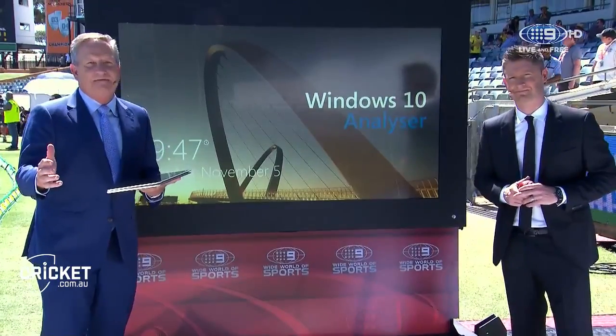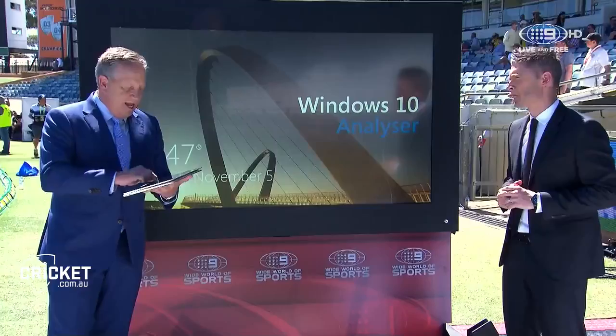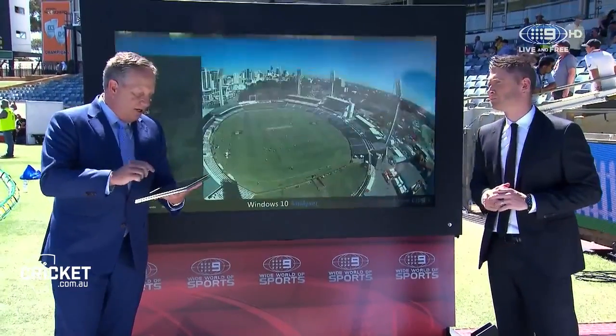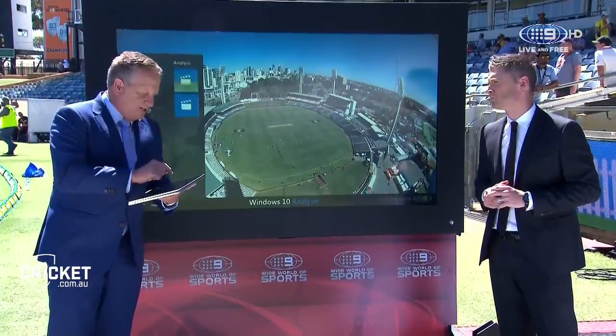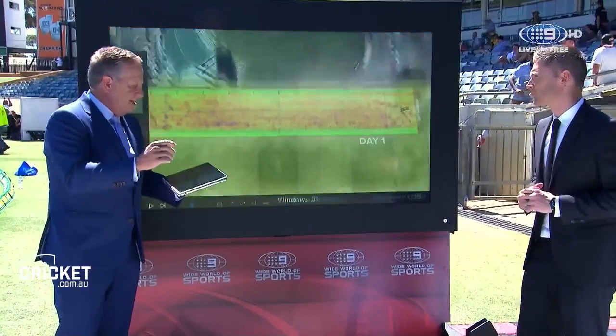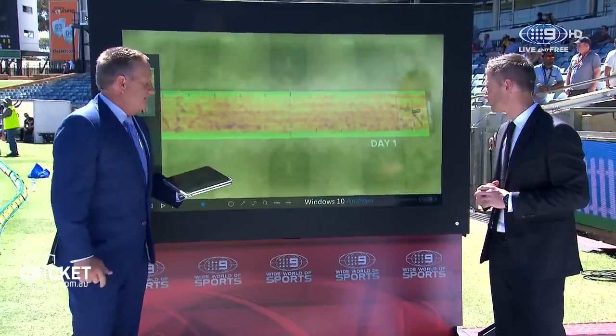Yeah, everyone expects pace and bounce to do the damage in a Perth Test match, but we are seeing a lot of swing, and we suspect that it's got a lot to do with the pitch surface. Clarke, it's not just atmospheric, but this can be abrasive.